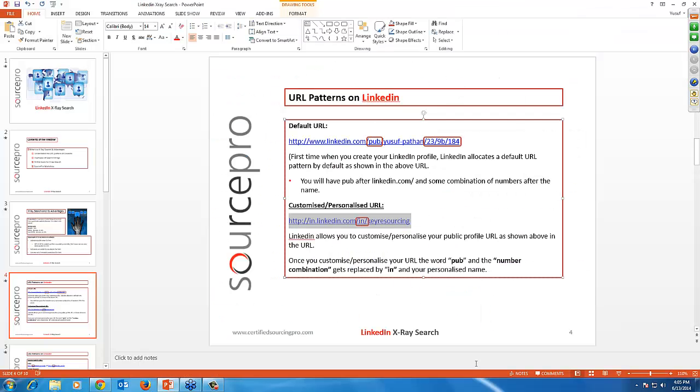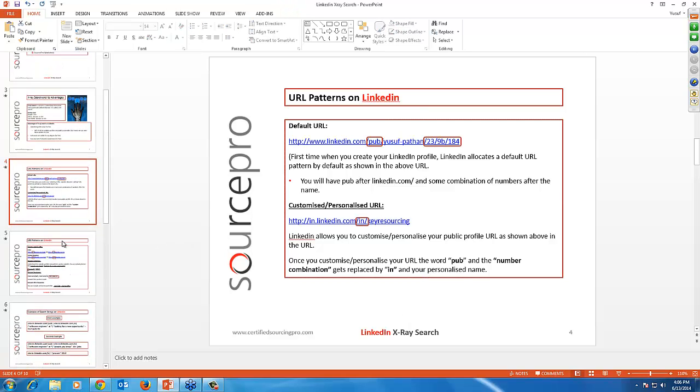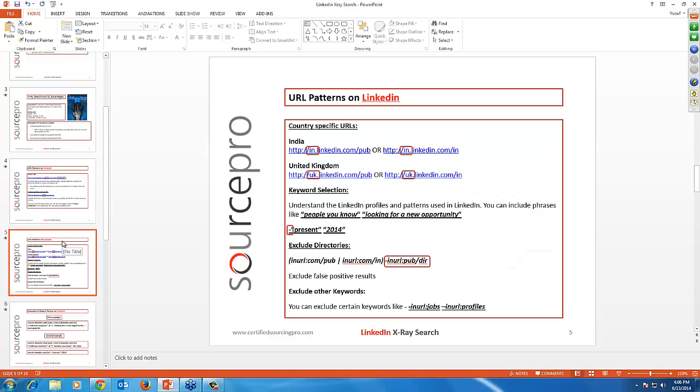Okay, so when you're trying to find a profile on LinkedIn, you have to make sure that you use this combination of pub and in when you're doing an X-ray search on LinkedIn. These are the basic things you need to take care of when you're doing an X-ray search on LinkedIn. Okay, let's move on to some other patterns.